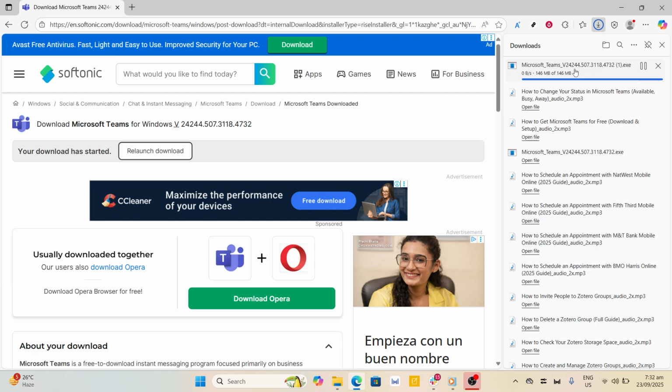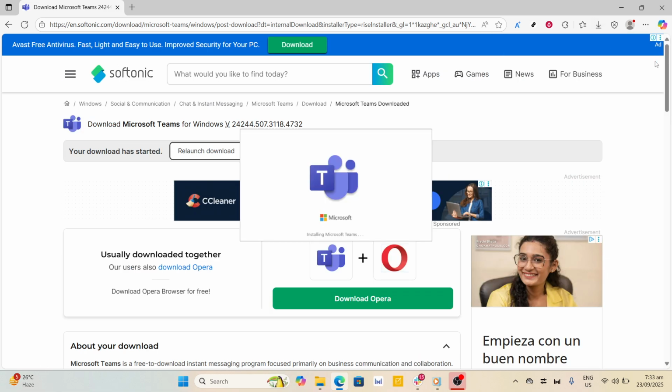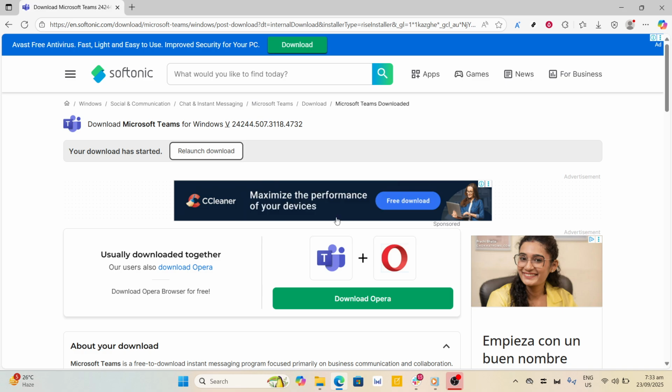Once the installation wizard launches, just follow the on-screen instructions to complete the setup. These prompts are straightforward, typically involving clicks on Next and Finish buttons, ensuring that the installation process is accessible to nearly everyone, regardless of technical know-how. When the installation is complete, you might be prompted to restart your computer. If so, go ahead and do it. Restarting ensures that all components of Microsoft Teams are integrated correctly into your system, providing a seamless experience when you launch the application for the first time.